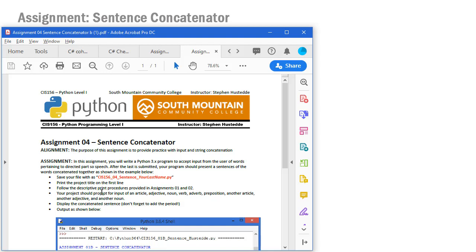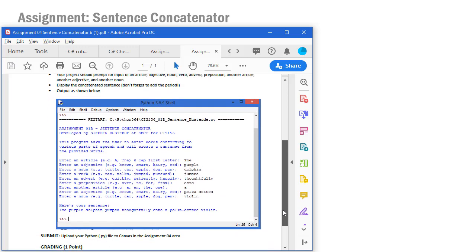And then you're going to prompt the user to enter an article, an adjective, a noun, a verb, an adverb, a preposition, another article, another adjective, and another noun. And you're going to take those parts of speech and concatenate them together to display a sentence. And be sure to add a period at the end. And I give you a screenshot here of what that should look like.